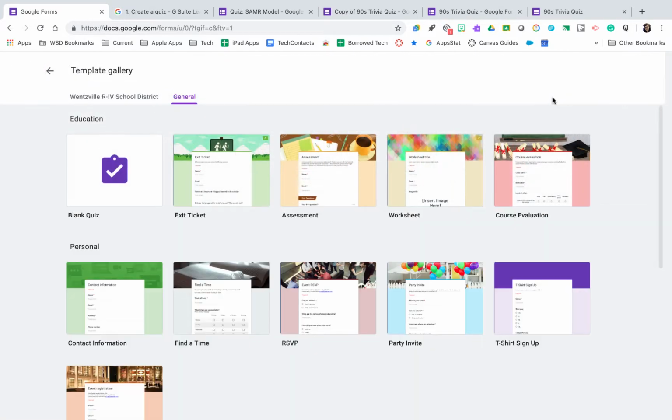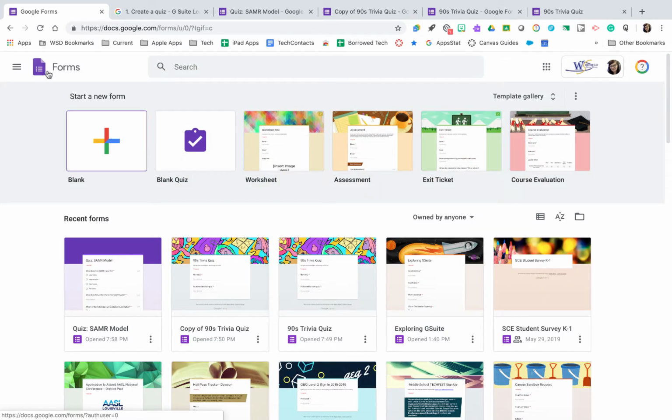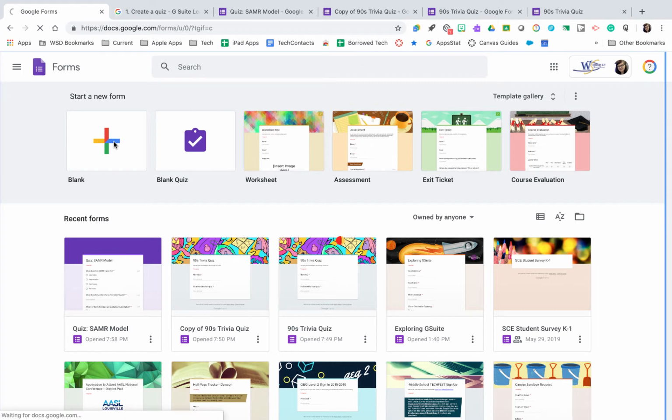Or if I flip down onto the template gallery, you're going to notice that there are a number of templates that are ready to go that I can just jump in and edit myself. If you are in Google Classroom, there's also an option to create a new quiz right from Classroom. I'm actually going to create just a blank Google form just to show you that process of setting it up, but do note that that blank quiz option is there that has those settings ready to go for you.